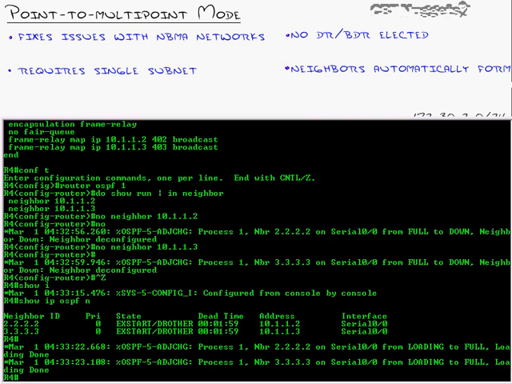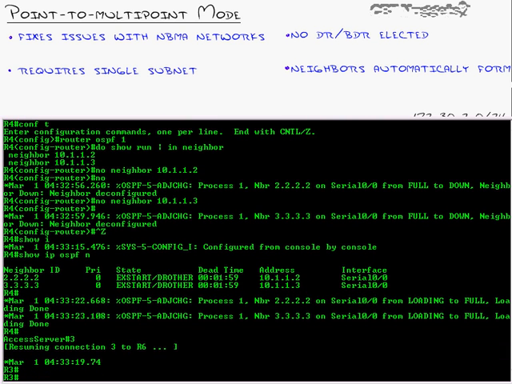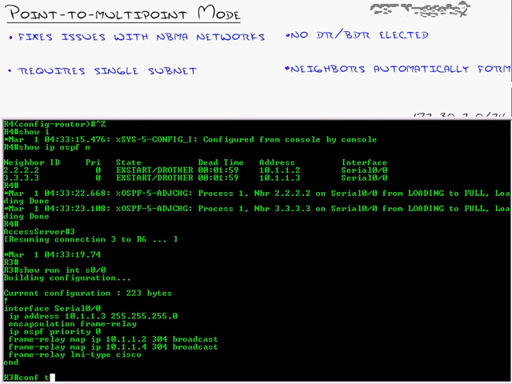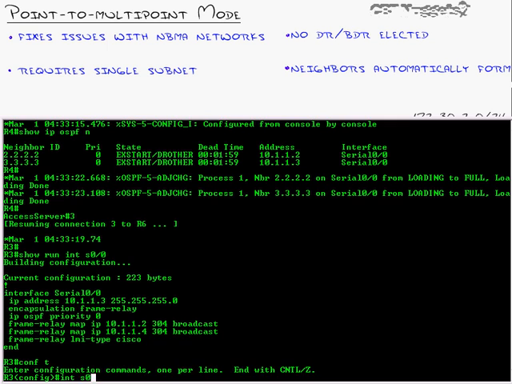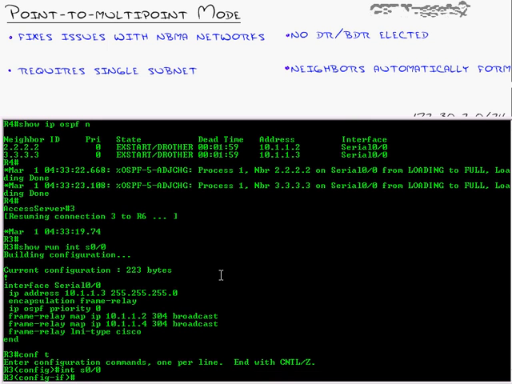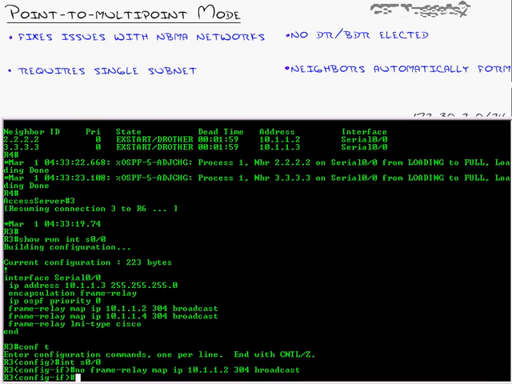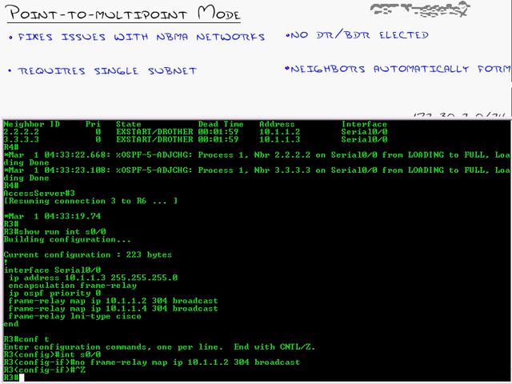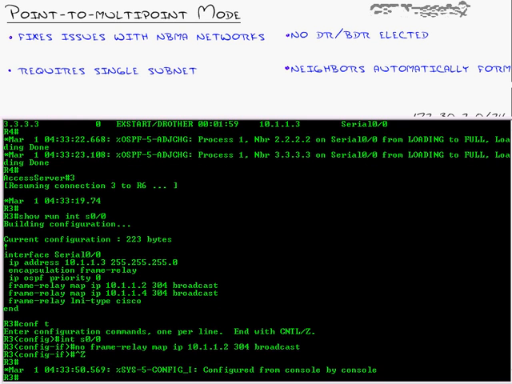Let me hop back over to the last router, router 3, and do a show run interface serial 0/0. Go under interface serial 0/0 and remove, which one? This one. The static map allowing it to reach router 2. Put a no in front of that because I want to get that out of there. Point to multipoint fixes this, and now you'll get to see how.